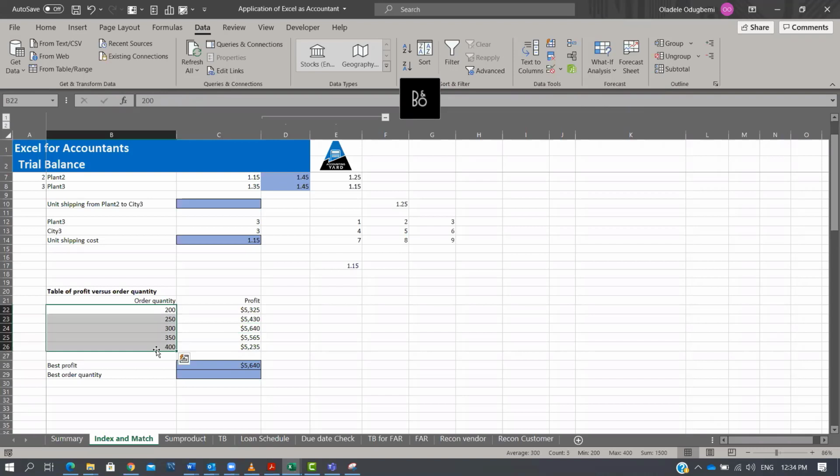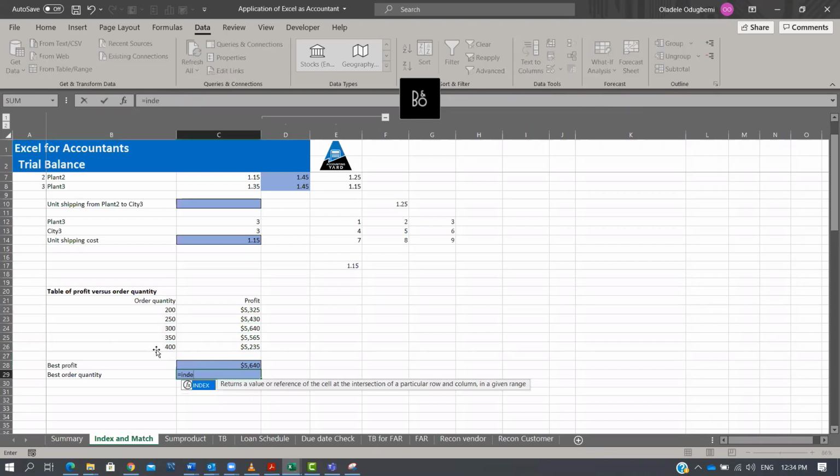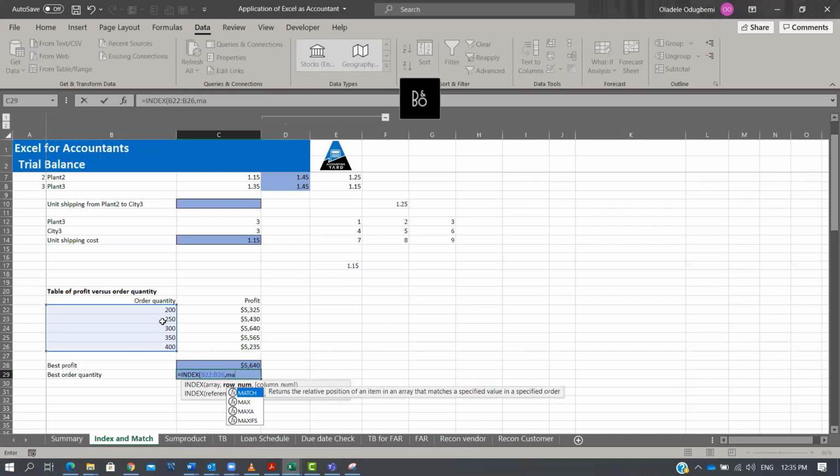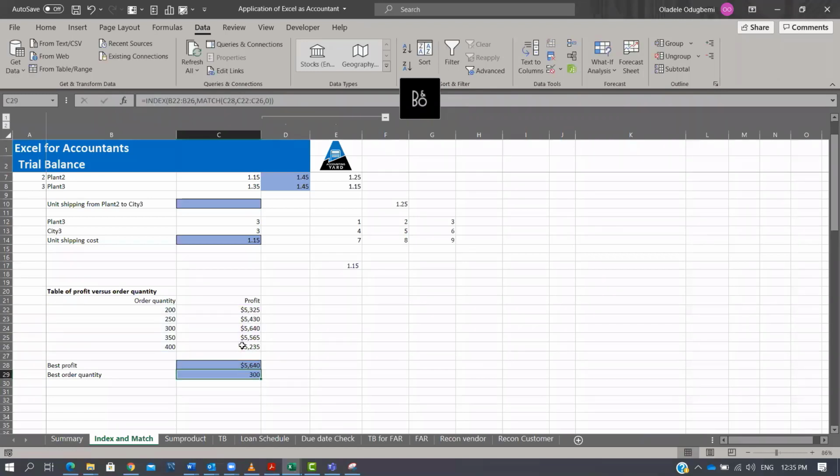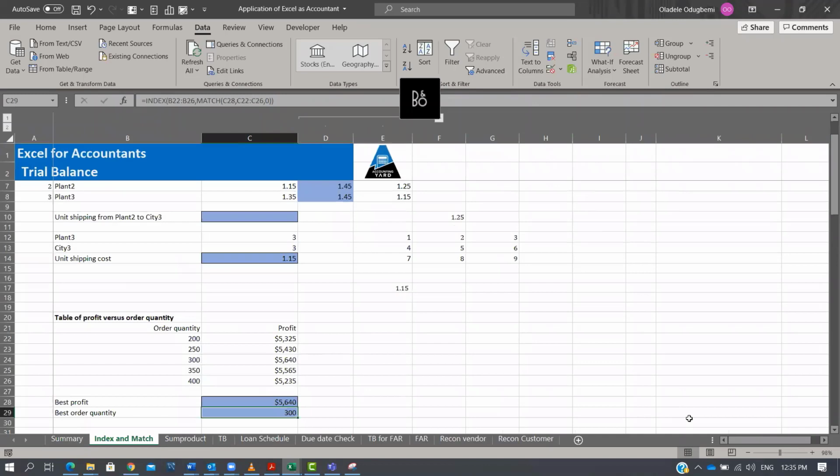Are we together? Following that principle, I write equals INDEX, right? My answer, where is it located? It's located here. But I need the location of my best order. I need MATCH, comma. What am I looking for? I'm using my best profit to search, comma, in what data set? Here, so it can give me my location. I want an exact match, comma, 0, right? Close the bracket. I'm closing my MATCH function, and I close the final bracket, and I press enter. And I've got my best order quantity. Does that make sense?